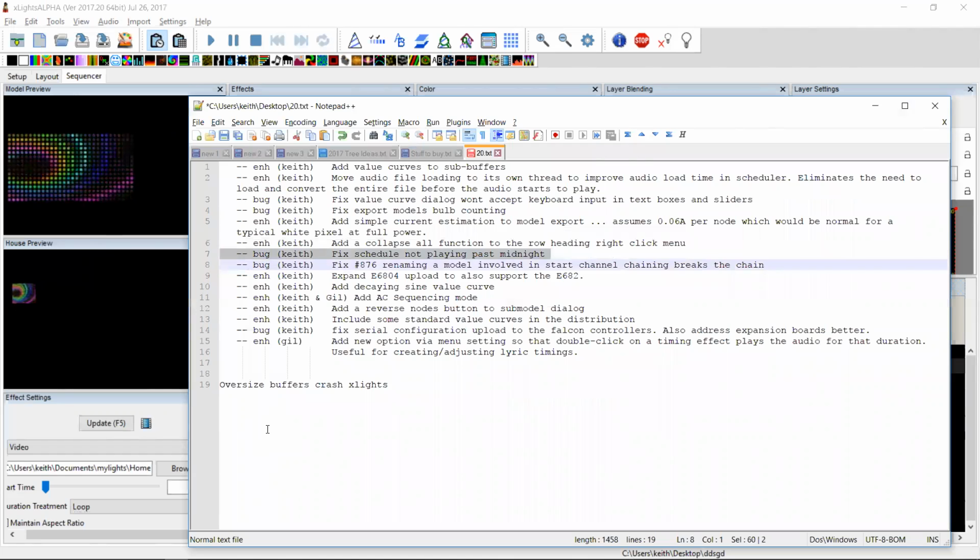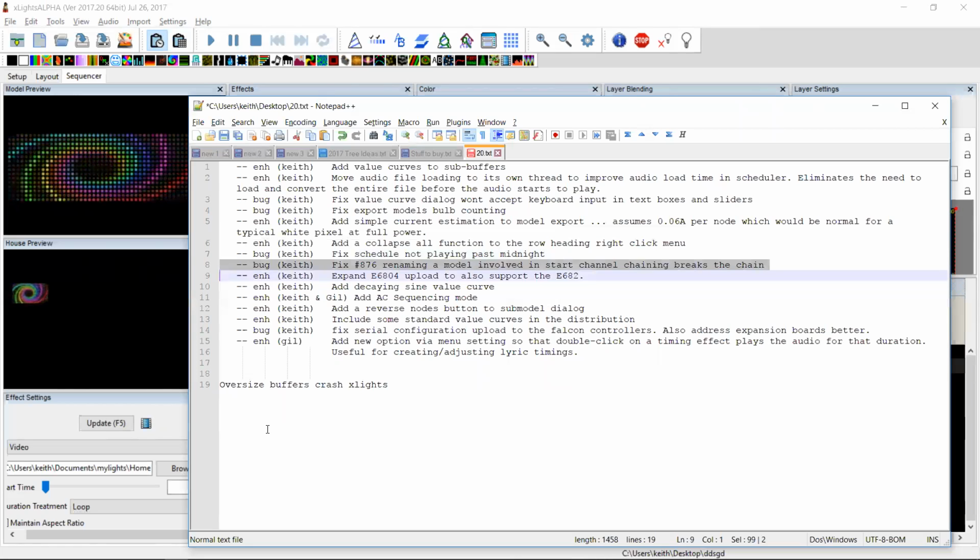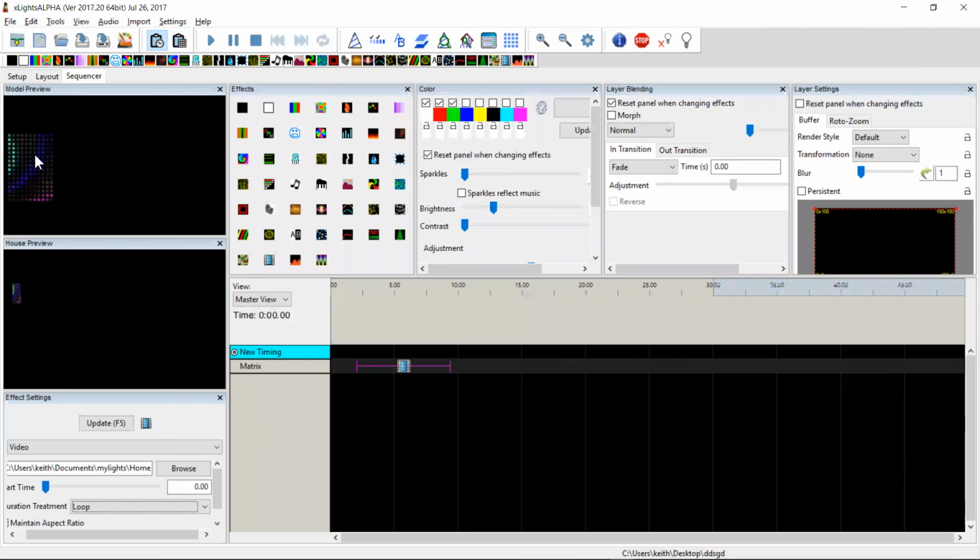Another bug, I did find a bug in the xSchedule, which meant that although I'd always advertised that you could play past midnight, it turns out that didn't actually work. I have now played it past midnight and got it working, so that one's all good. There was a bug reported.